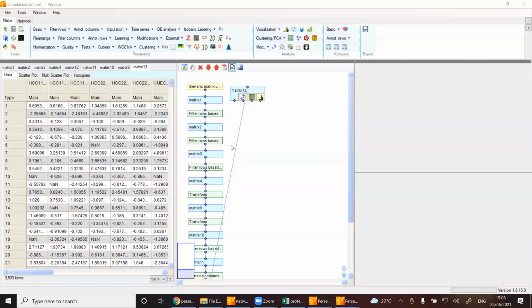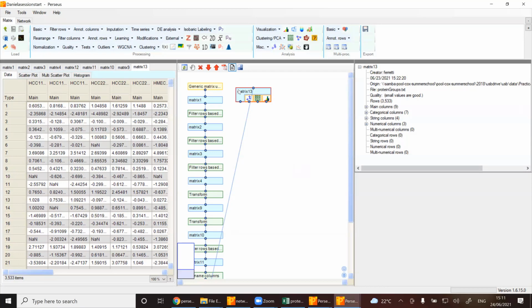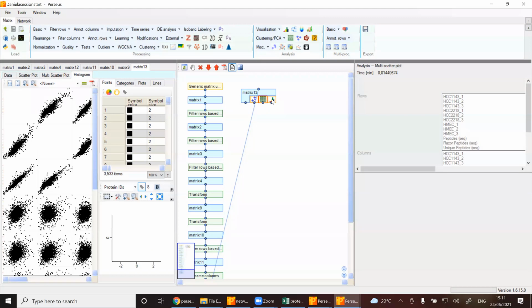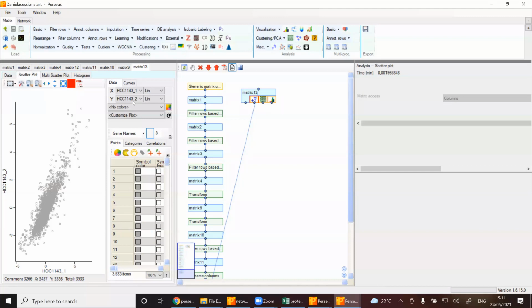So I will continue, as I said, the tutorial that Francisca already started. She showed you some visualizations: the scatter plot, multi-scatter plot and histogram. I would like to give you additional information about that. For example, for the scatter plot, what you can also do is density estimation.